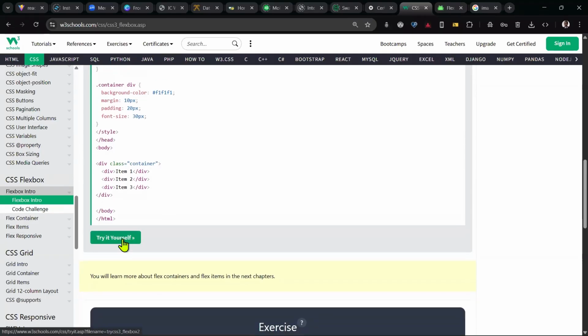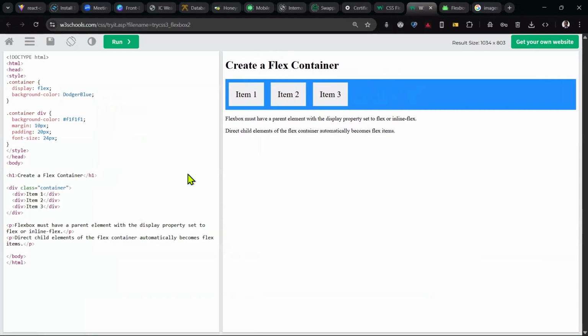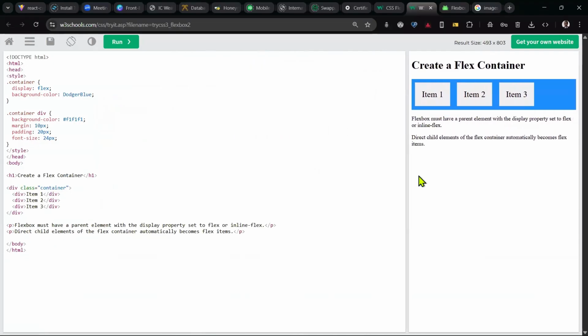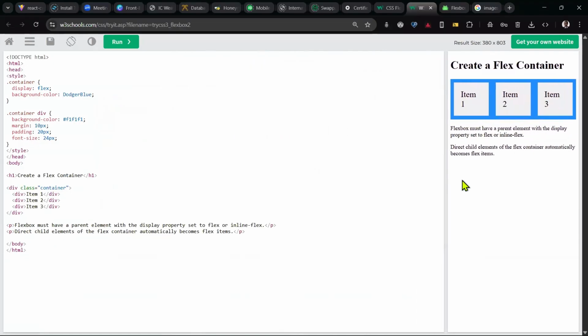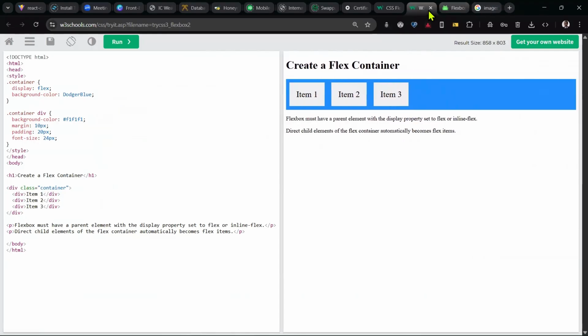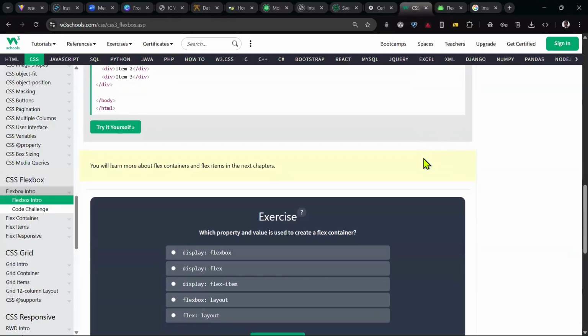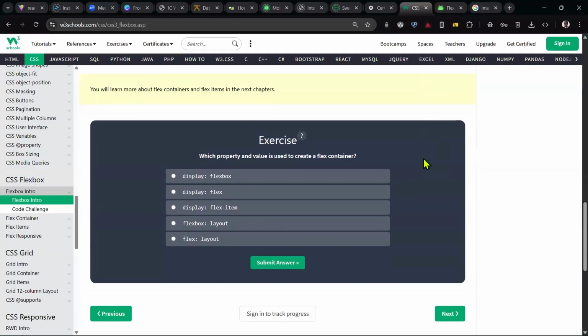So if you want to inspect it and see how it looks, it's the same thing as the example that they give. You see how it is. So when I try to increase, you see that the items just stay there because it is flex. You see, look at it. Right? So that is what flex is.